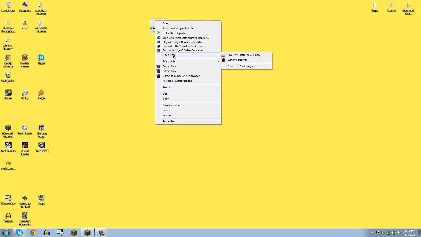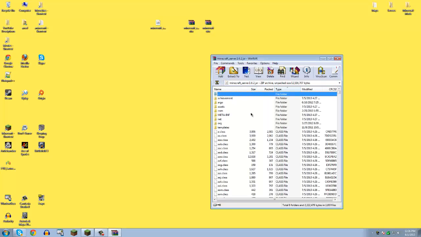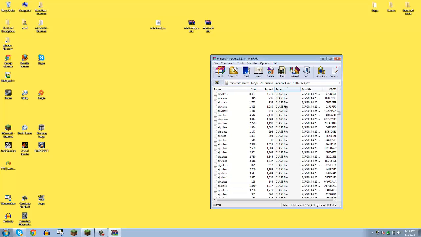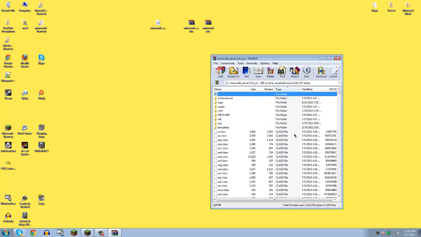Come over here, open with, and then it's going to say Java. This would start up a server for you, but we don't want to click that. You want to click WinRAR right here, WinRAR Archiver. Click on that and it'll open up this long looking thing of different class files and PNGs and text files and folders with tons of different stuff.